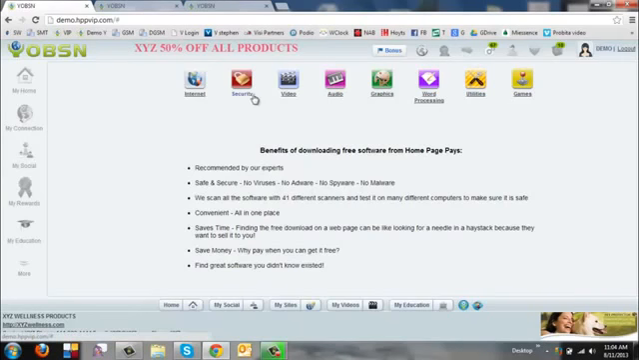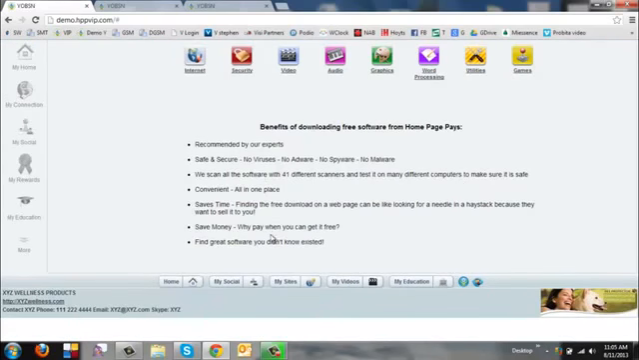You might find this software elsewhere, however, here it's safe. There's no viruses, no adware, no spyware, no malware. We scan all of the software with 41 different scanners and test it on many different computers to make sure it's safe for you to download onto your computer, and it's all there.